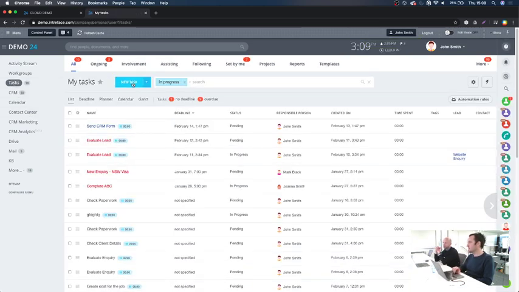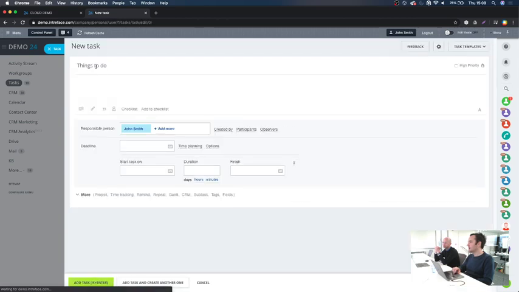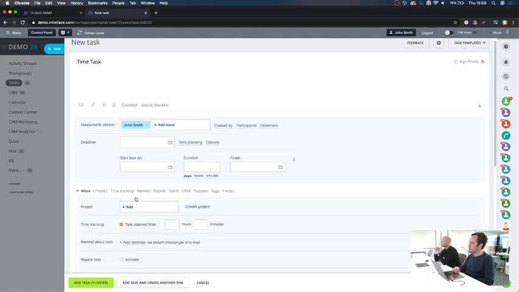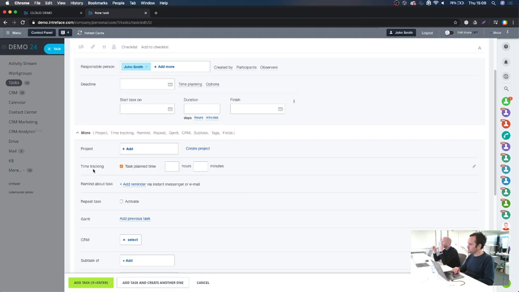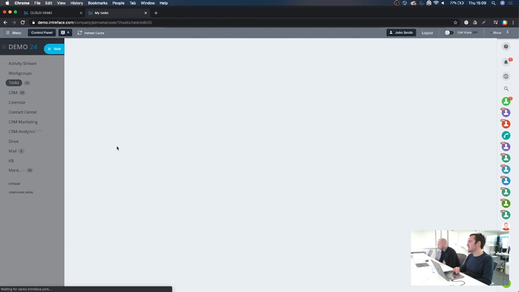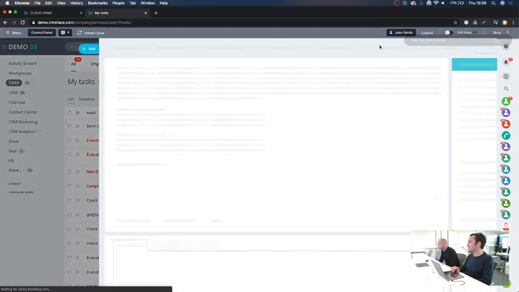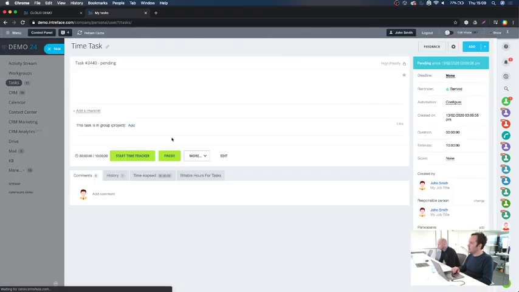So when you create a task, let's call this time task. And I'm sure you might be aware of this, but if we click into the more section here, we first of all have the ability to set the amount of planned time on a given task. So let's just say that this one is going to say 10 hours, and we're going to make the person responsible John Smith.